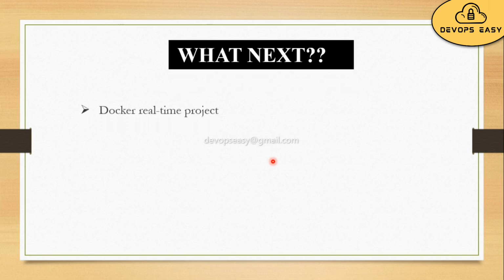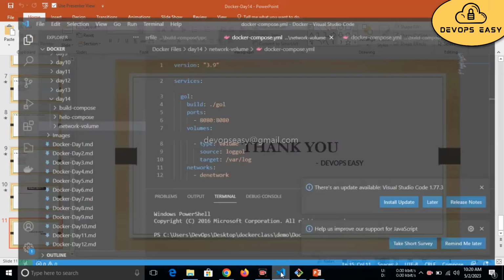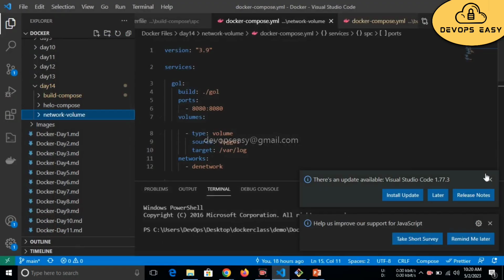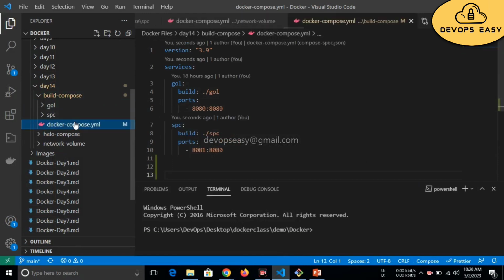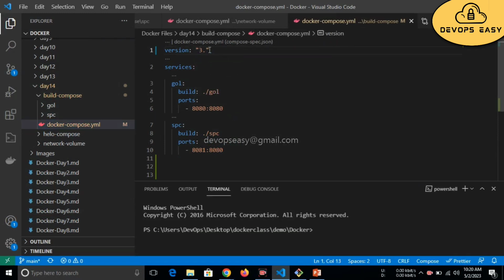Then after, you can execute docker compose build. Yeah, that's it for today. Now let me open this. For this purpose, I want to create an image using docker compose. So if you see, just use version 3.3.